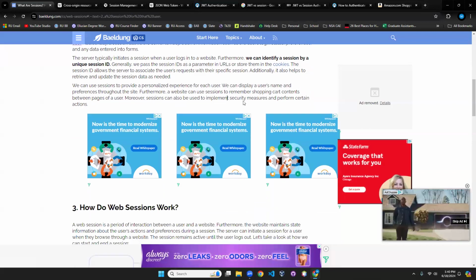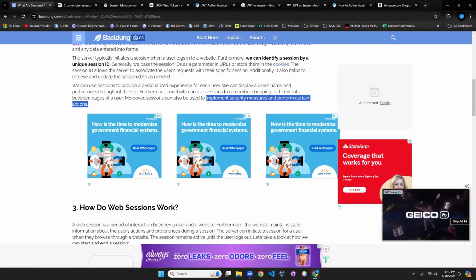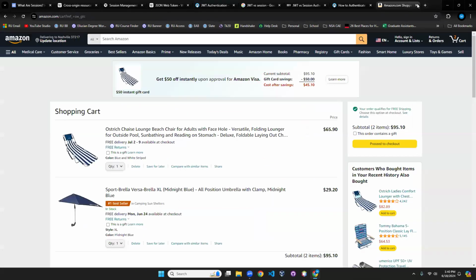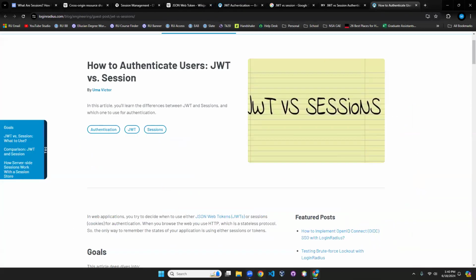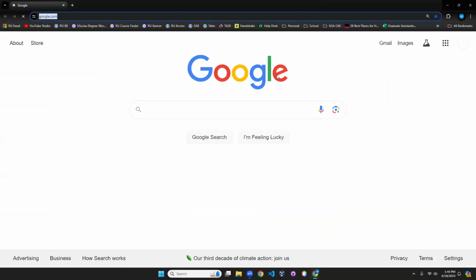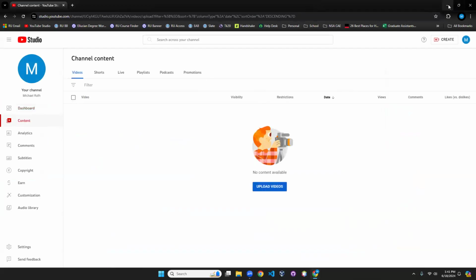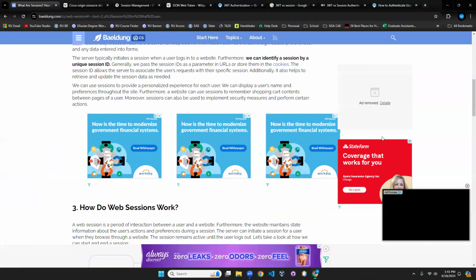We can use them for security measures as well. And that's going to be our primary focus, since we're application focused, we're going to generally focus on implementing security measures. When we talked about, we'll go to YouTube Studio, where you can only see my content, right, when I go into YouTube Studio. We're going to talk about it from that perspective frequently, but it's used for much, much more than that.